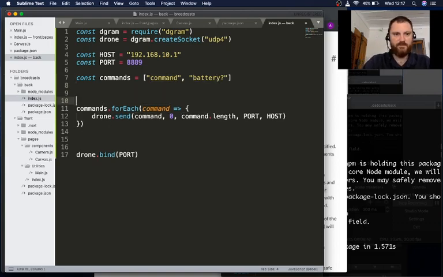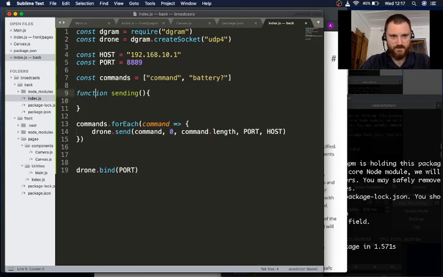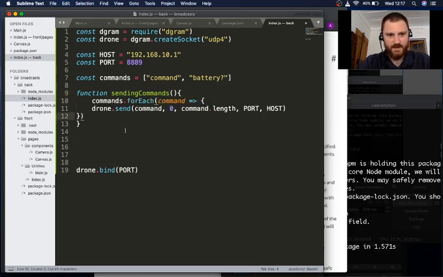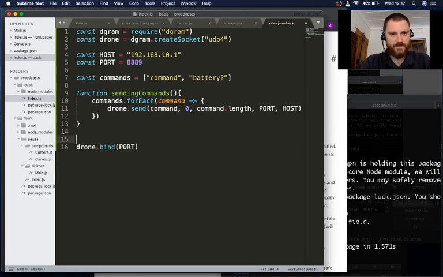I can put that in a function, sending commands, and that will be inside this. All right. That should be good for the commands.